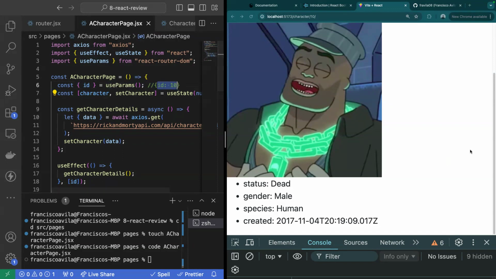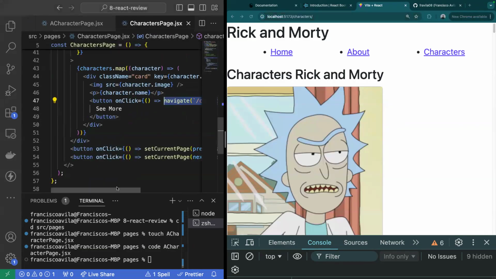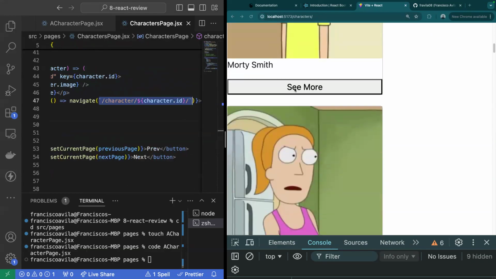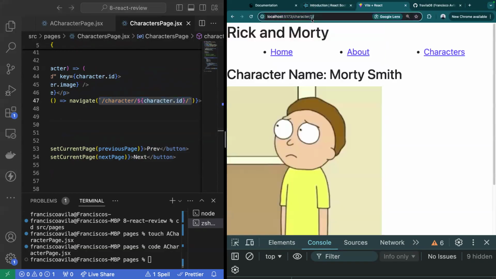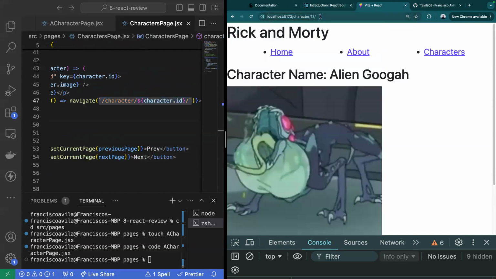And where does it pull the ID 10 from again? So this ID 10 is coming from the URL pattern. But taking it a step back, if we take a look at our line 47 in our card, we have a button that navigates to the character and passes in the character ID. If I click on here, we're going to see that the ID is 2. If I come back and go all the way to the bottom, to the alien, we can see that it passed the ID of 13. So that's passing into the URL pattern, which is dynamic.